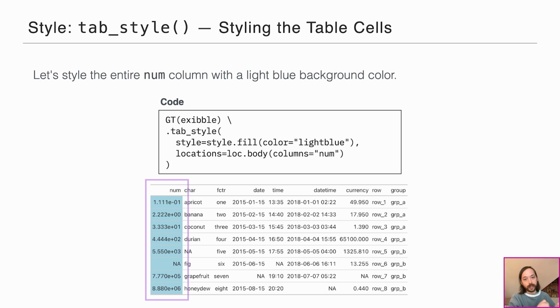And tab style is really neat. It can do a ton of stuff with text, and a ton of stuff with locating different parts of the tables. We find that this is one of the pieces that people ask about most because it lets you customize the table and really do a lot of emphasizing and fitting for your use case.